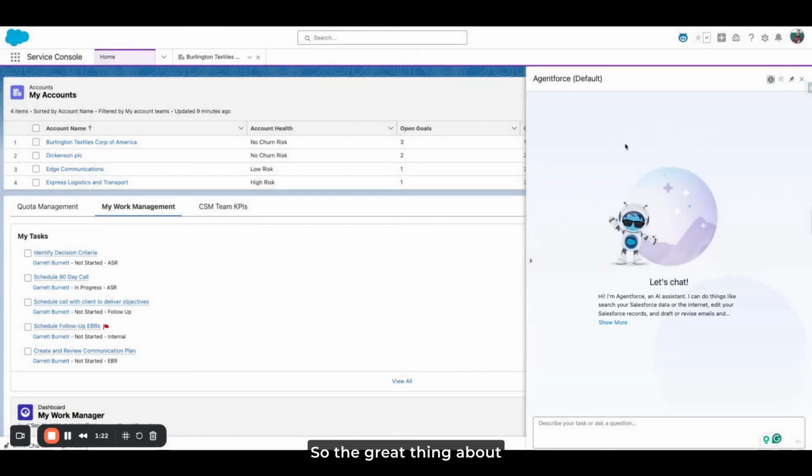The great thing about Agentforce is I'm currently on the default agent just for the demo purpose, but you can have agents per persona. So if we wanted our sales team to have a different agent than our CSMs or support team, you can each have a tailored agent for each team.